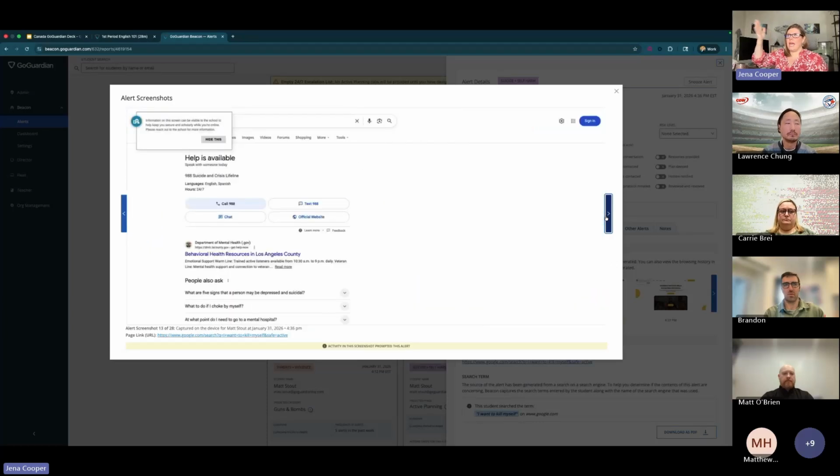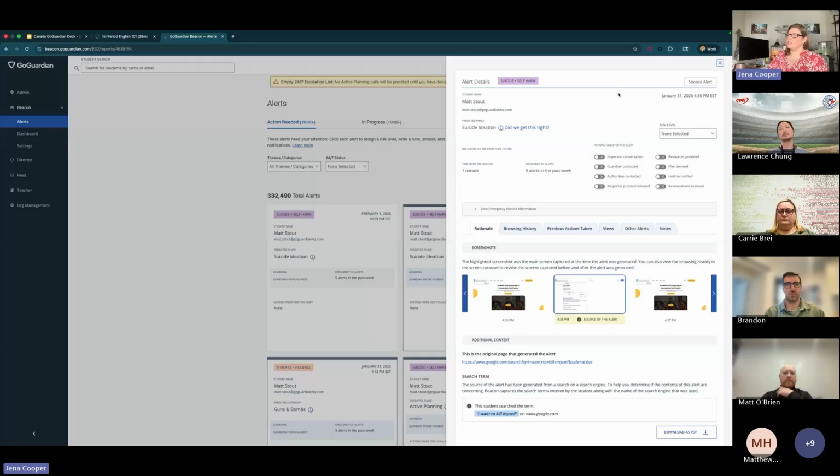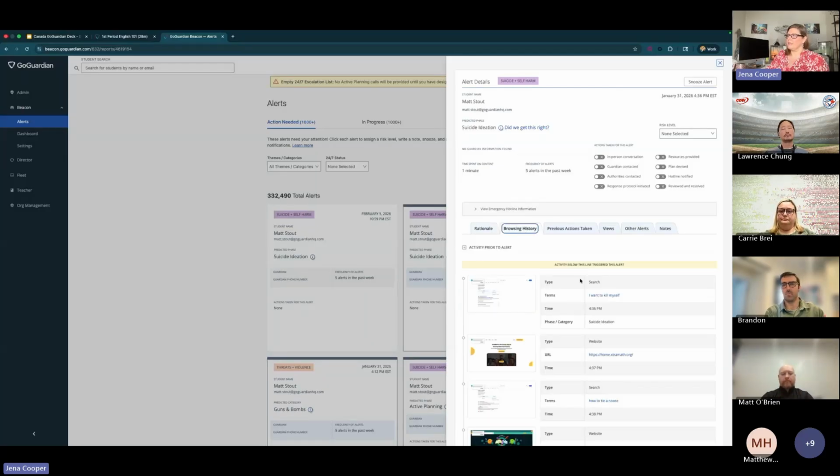so that you can tell, did a student happen upon this? Were they going to the suicide hotline to look for something to quote into an English paper or cite as a source? Or were they actually going down a rabbit hole looking for help? And this helps to guide our conversations and our next steps and actions. We also give you full browsing history of the student as well.